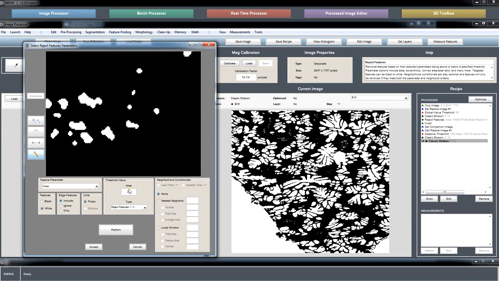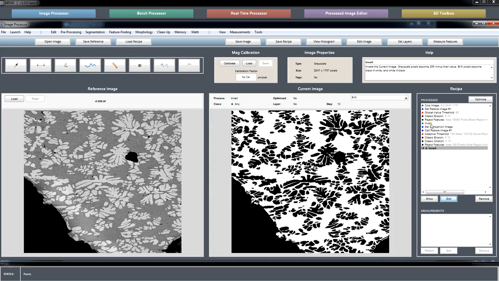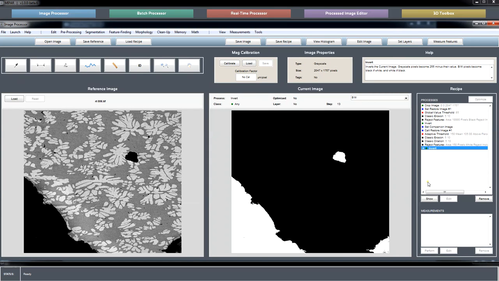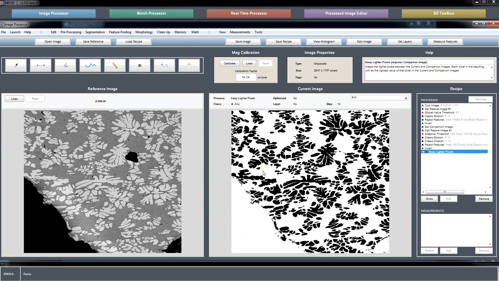Things that are under 200 pixels, maybe 150, that are white, don't need to be long. Now again, features are black, so we're going to flip that around, but we also need to do now a keep lighter between this and the companion, so that in our final segmentation we don't have the black background.